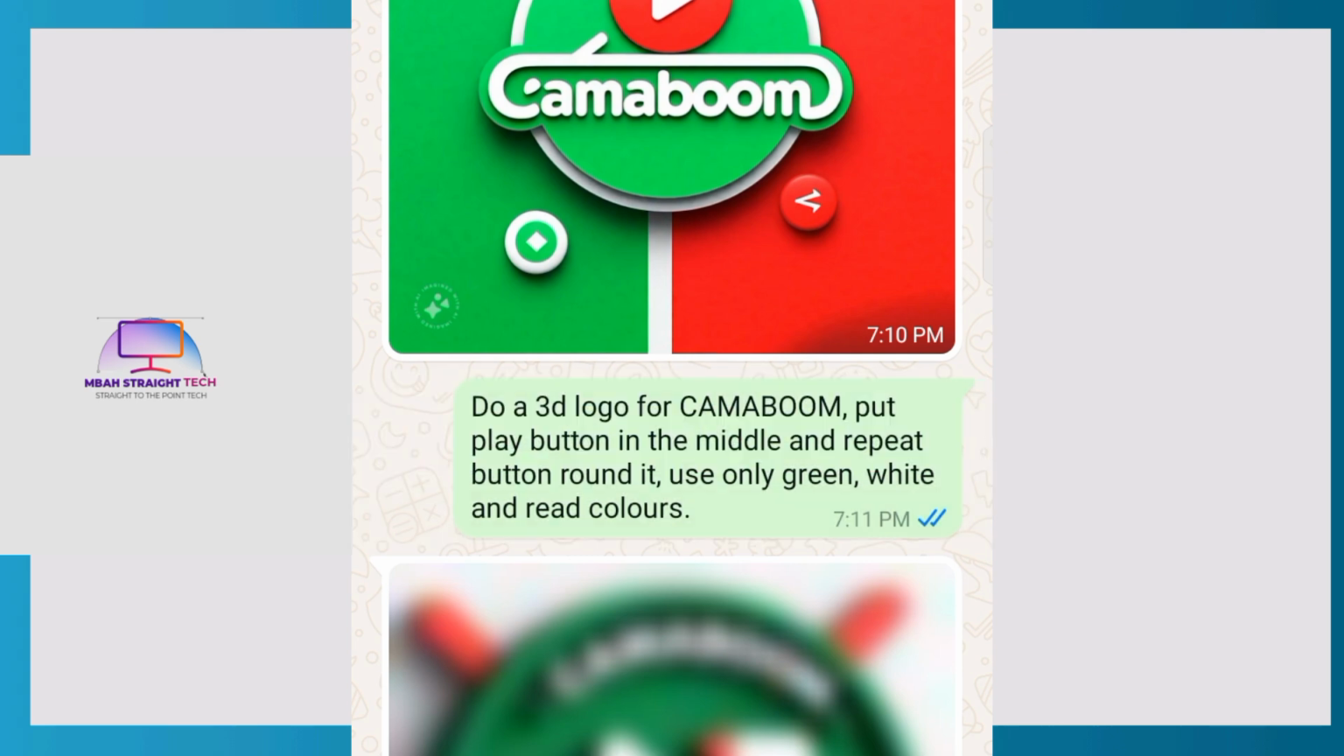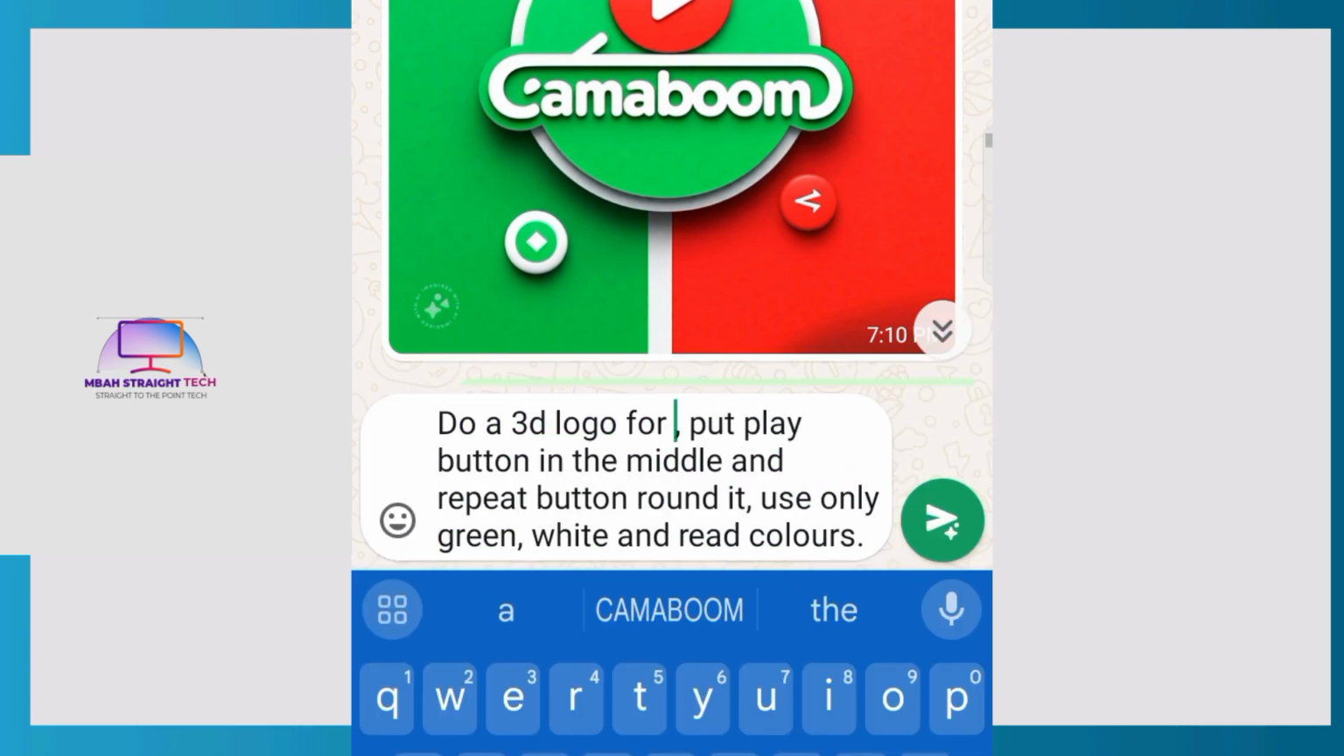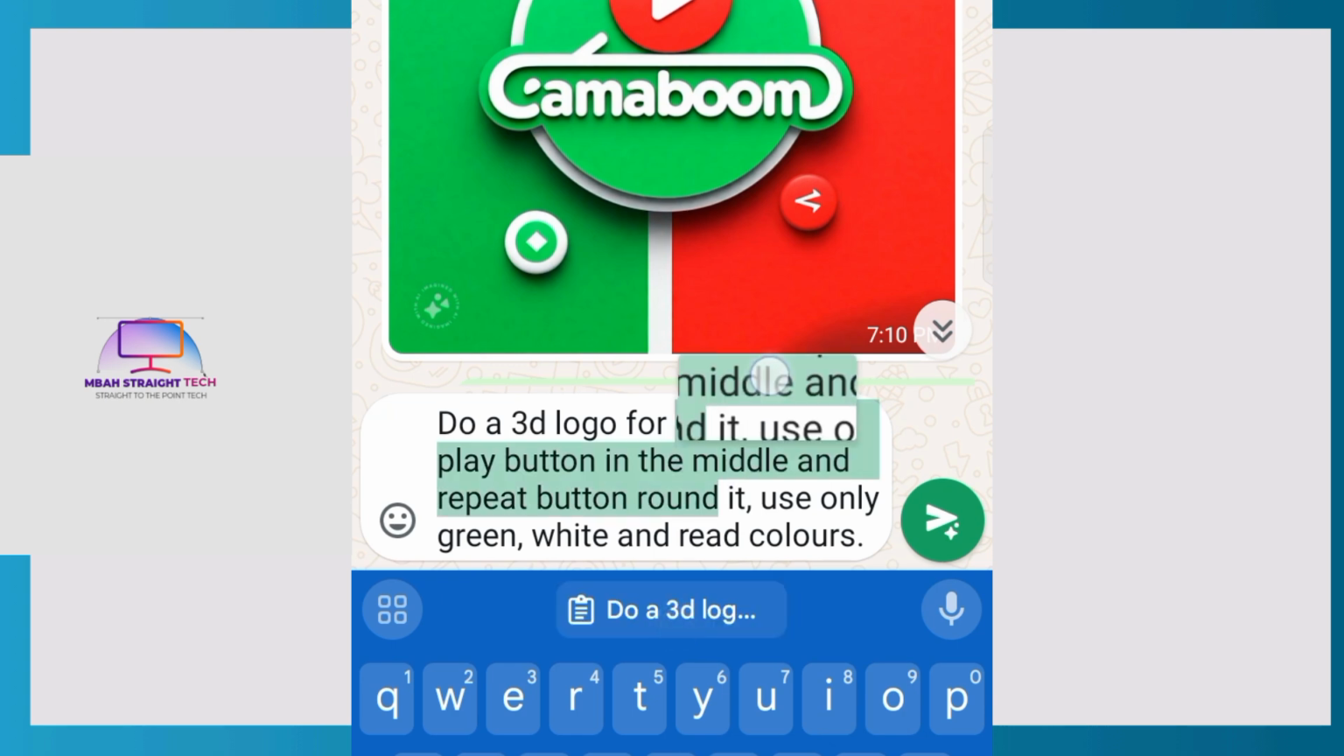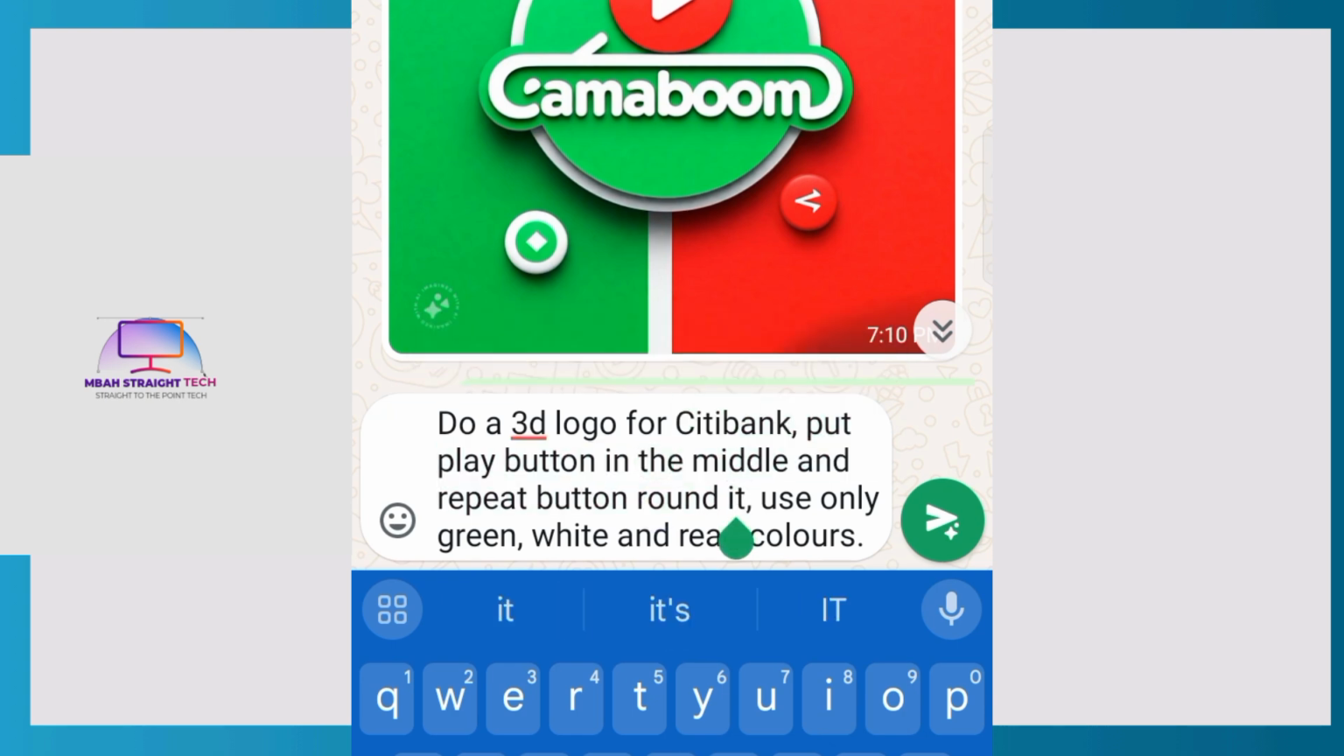Let me paste it here. Do a 3D logo for, let me change this. Let's say for Citibank.